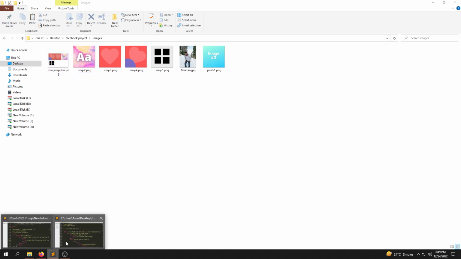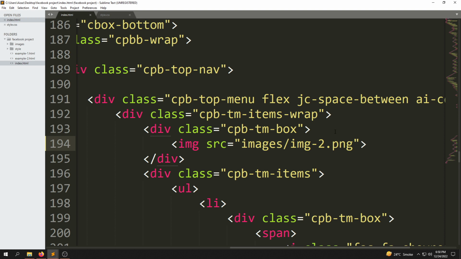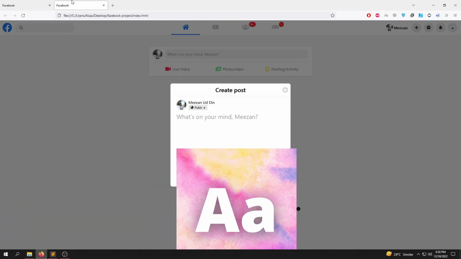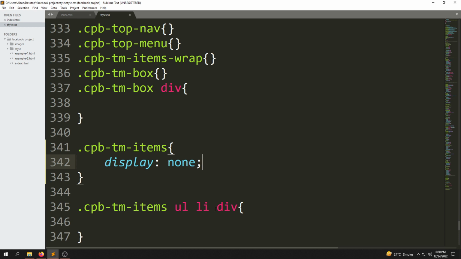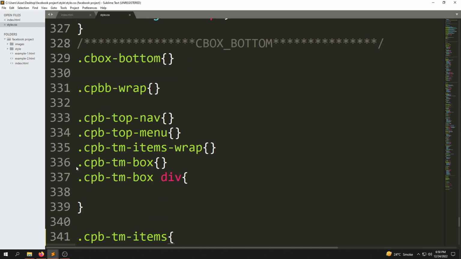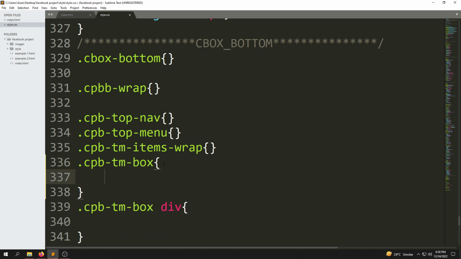So for this, if we use an image tag method like I have used here, you will see this result because the image is larger. So we need to reduce the size of the div and the image. So open up the CSS file, go to style.css, scroll up, and here you will get the tm box div where our images appear.